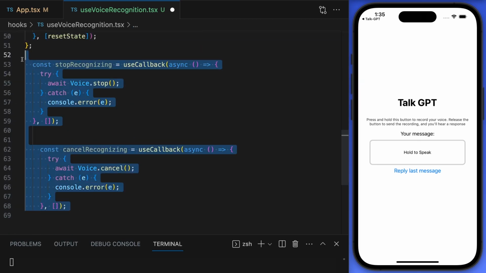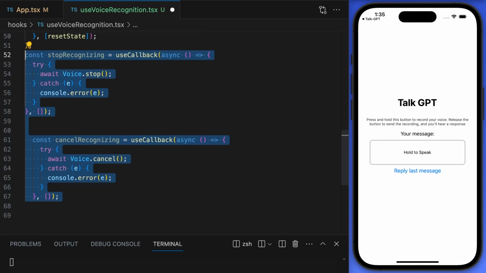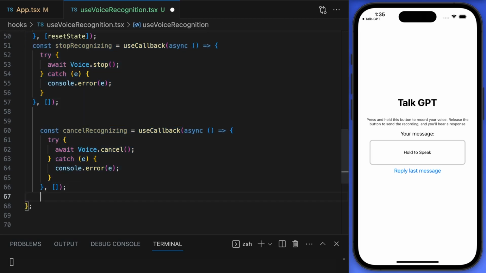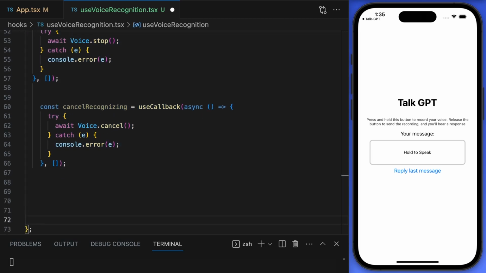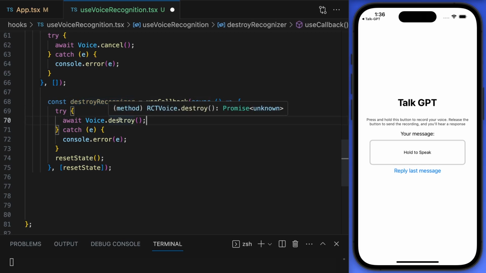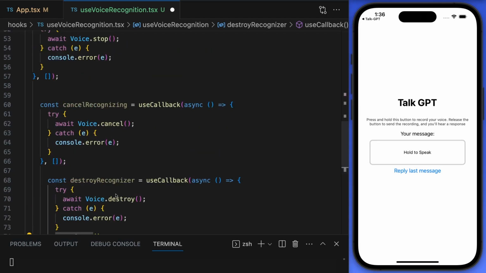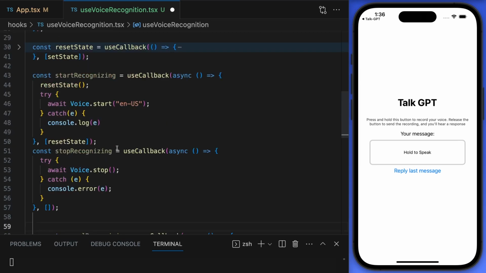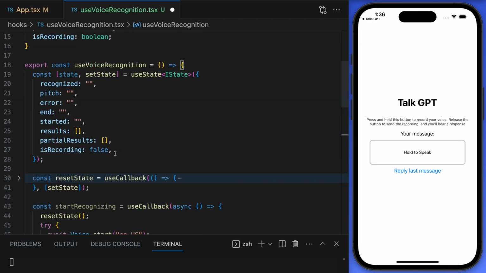Oops. And these functions need to be inside of here. Okay, so that's for canceling. Then we have another one that is going to destroy the recognizer. Basically, it's going to stop everything and reset the state. Very important here. And now we have all these methods that we are actually not using at this point.